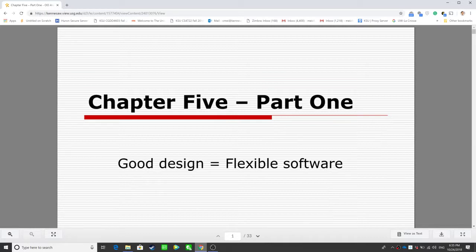So we will start today's discussion on chapter 5 of our textbook, and it's week 11. Today we'll continue to talk about OO design. How can you make a good design, which we talked about several weeks ago? What kind of criteria make a design a good design?